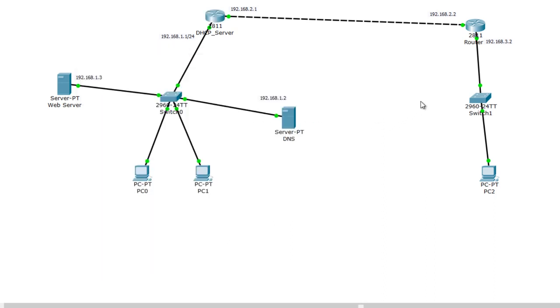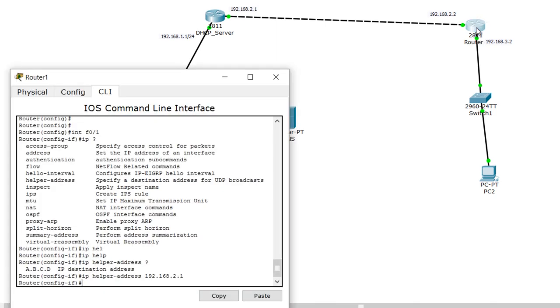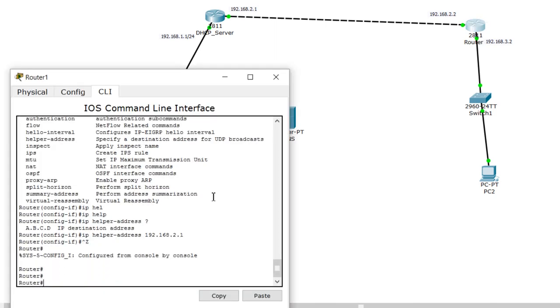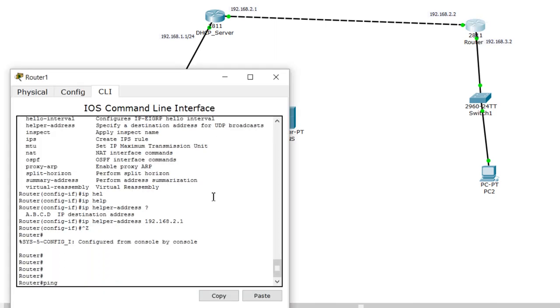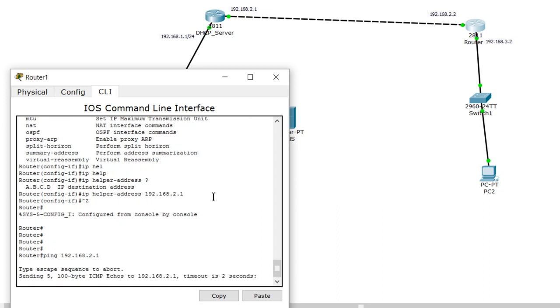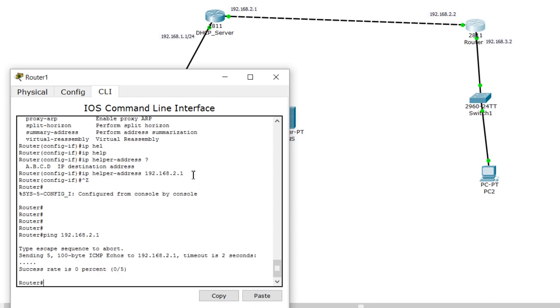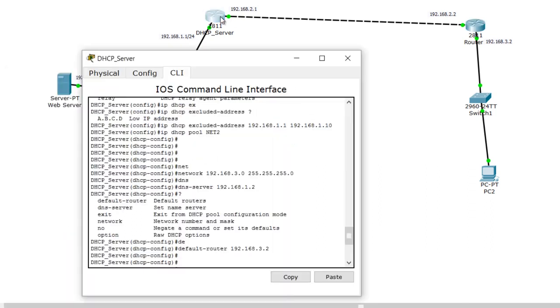What did we miss? Okay, I'm gonna quickly troubleshoot. Let's use this as a troubleshooting. So I'm gonna say ping 192.168.2.1. Why is it not pinging? 2.1 is not pinging. That's strange. I have mixed it up somewhere. Let me just quickly check. So what have I done here?